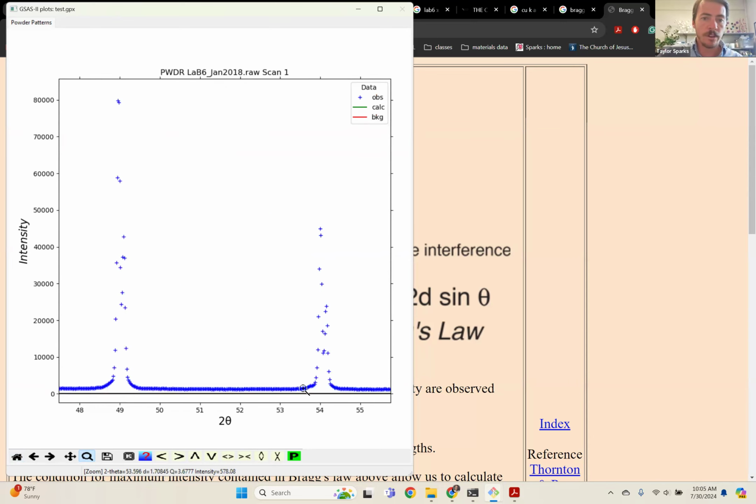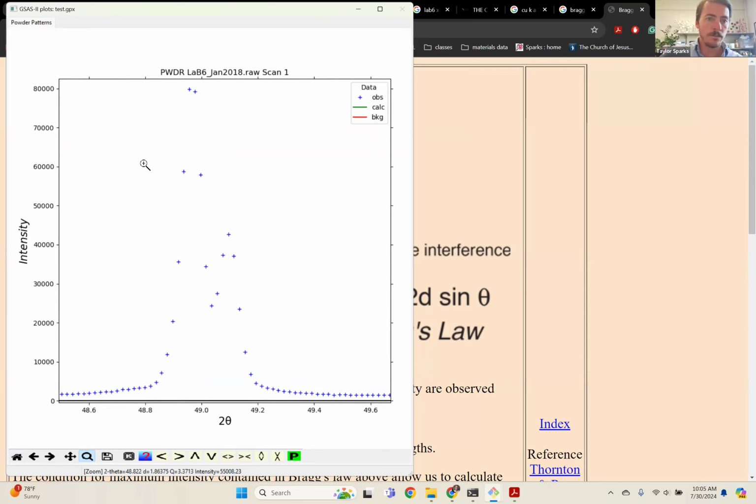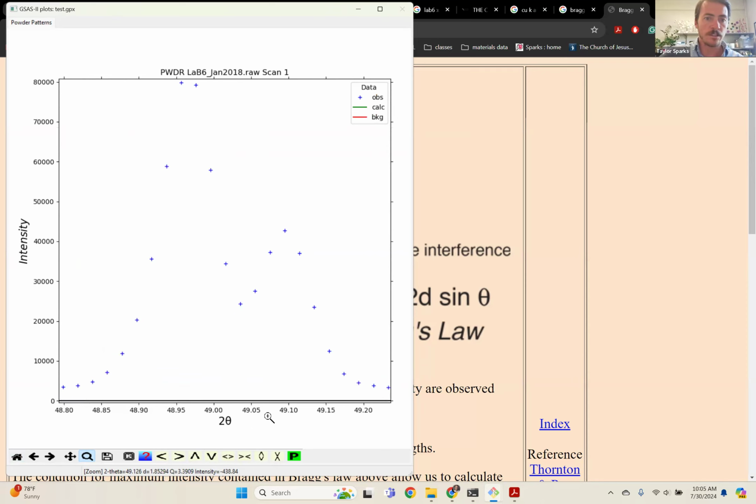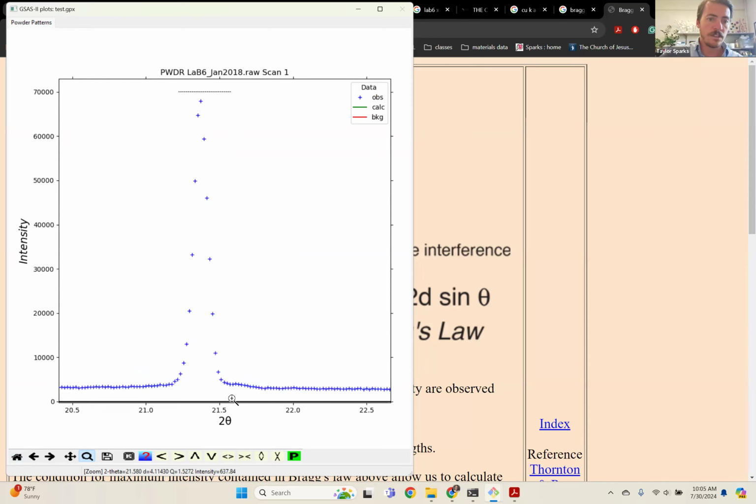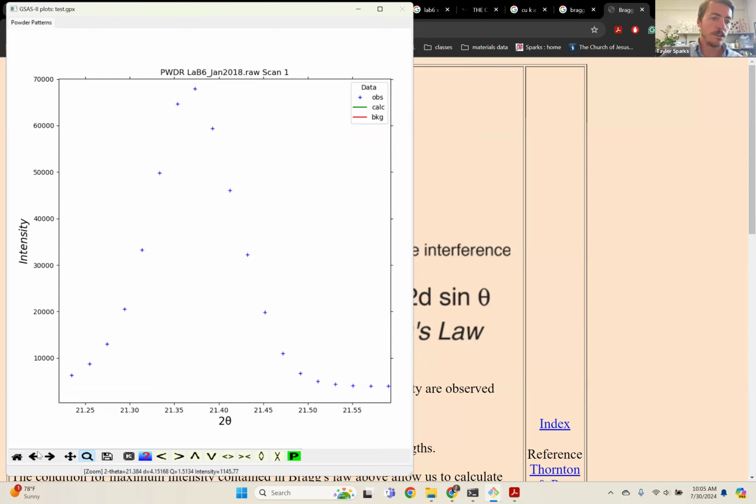So we are stuck with this, where if you zoom in closer and closer, you'll see that these actually are 2 different peaks. At low angles, the separation is very small. So here's one at 20. Can we even see it here? Not really. That looks like a single peak.